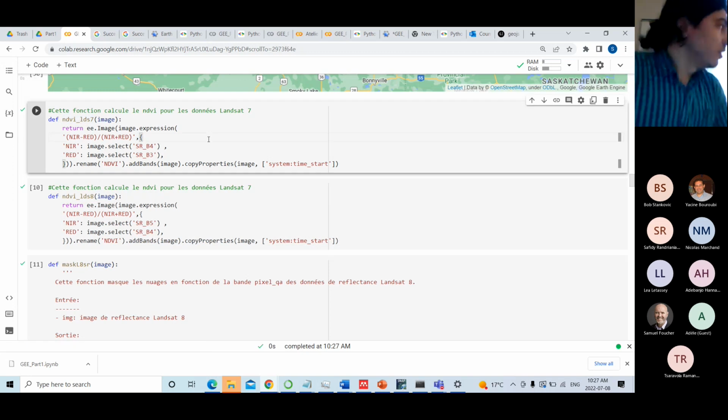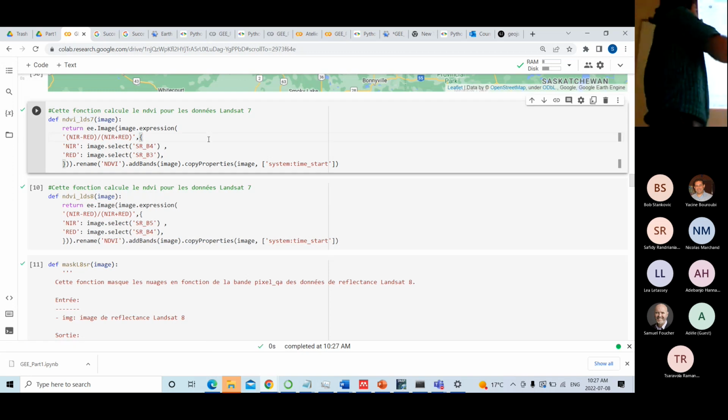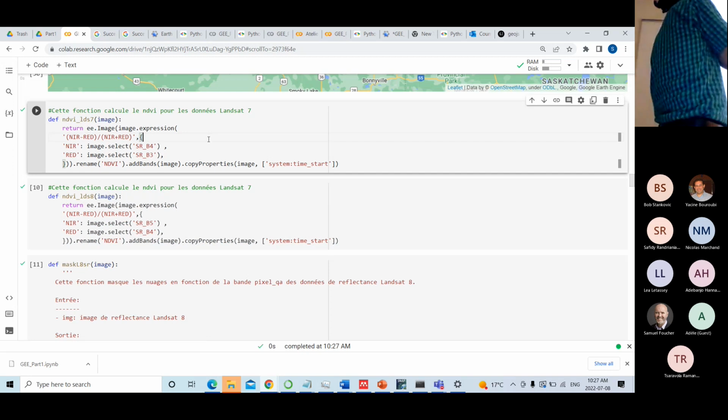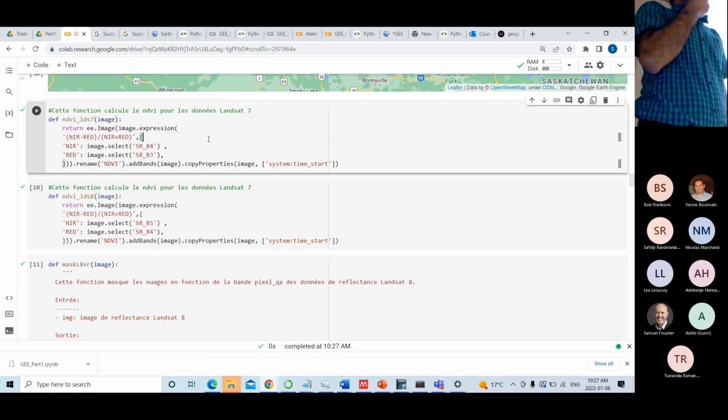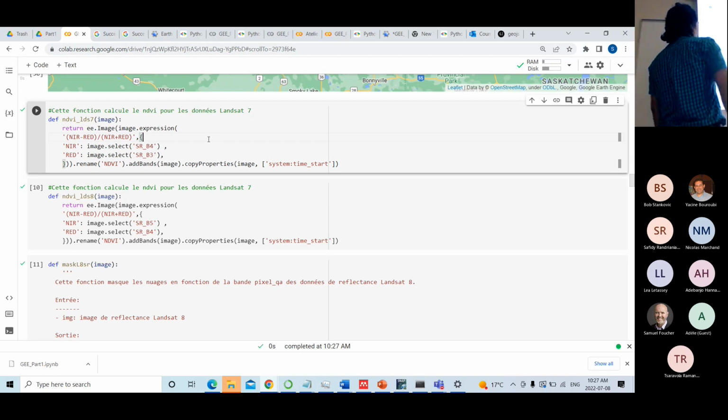So here, this shows how we define a function in Google Earth Engine with the Python version, not JavaScript. Okay, so we define our functions here, and for example, we want to extract the NDVI from the image. So this function is for extracting NDVI from the image.